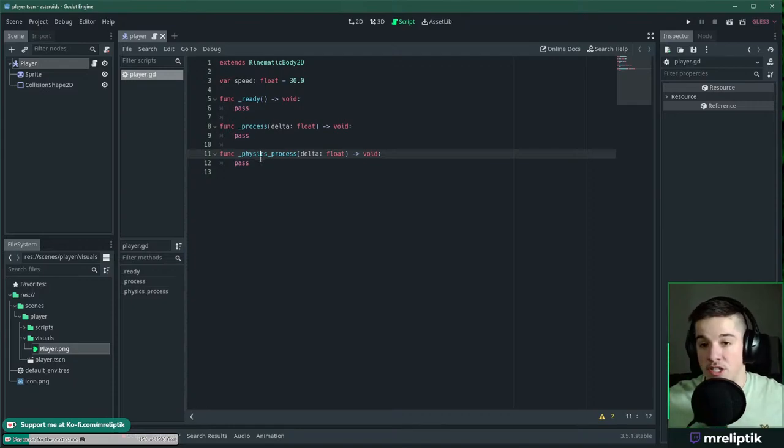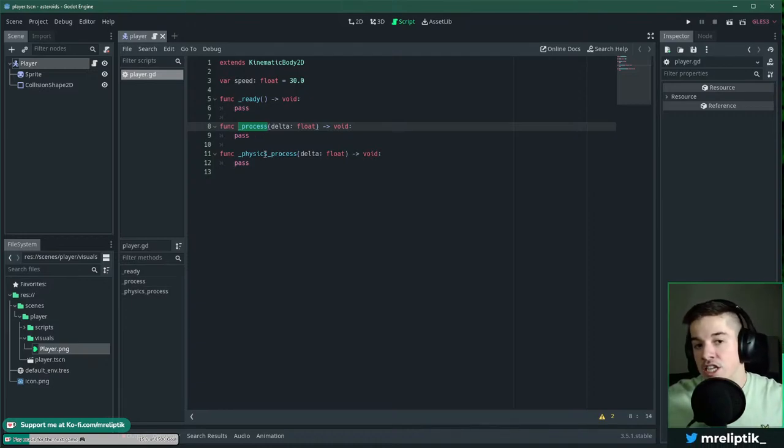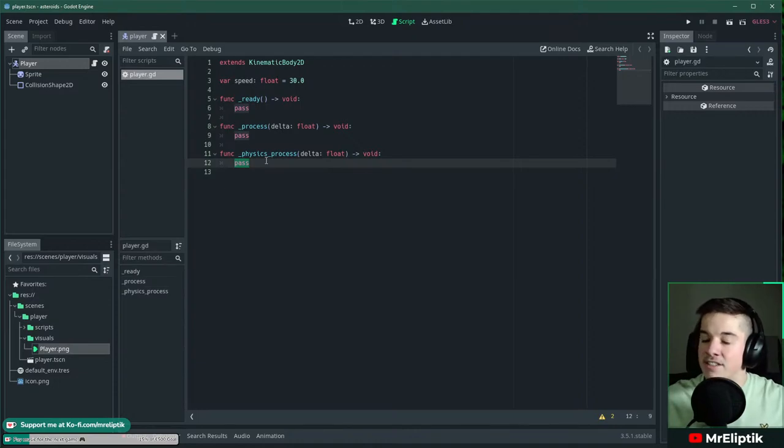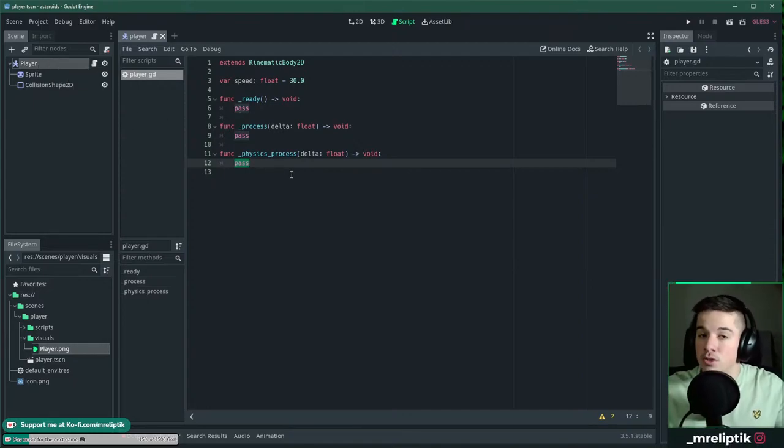So which one should you use, basically? Maybe you think that you should use the process function because it's the one that is running most often. In this case, it shouldn't really matter, to be honest, but usually when you do something that is related to physics, you want to do it inside the physics process. So in this case, we are going to move the player, and remember, the player is going to use the physics of Godot. So we want to move the player inside of the physics process.